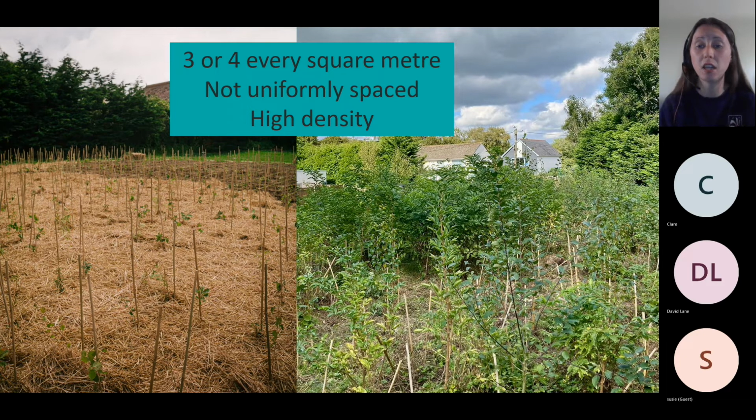How does it also connect to other habitats in the area? As I've said, is it joining on to a woodland that's already there? Is it totally brand new? Is it near a hedgerow? So think about whereabouts on your site it will be.